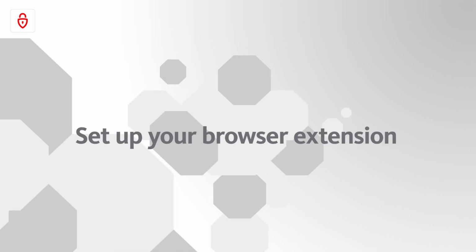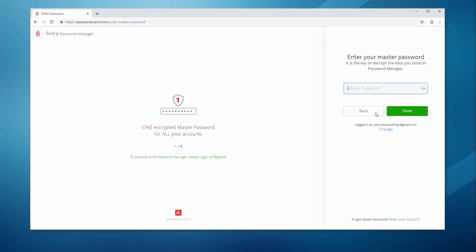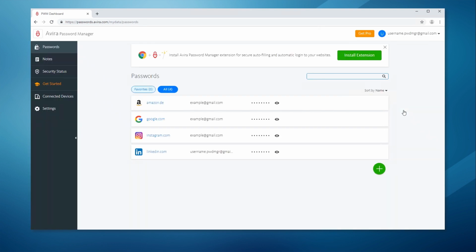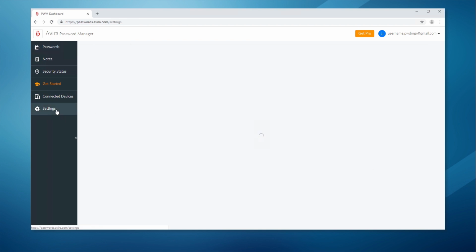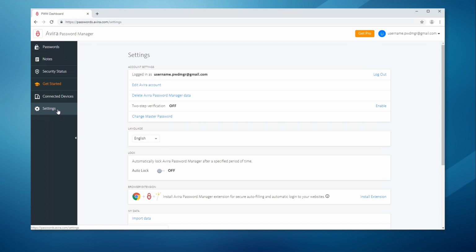Let's set it up. To unlock Avira Password Manager, type in your master password. If you're logged out of your Avira account, you'll first have to re-enter your Avira credentials. You're now inside your Password Manager dashboard. Open Settings. Click on Install Extension.